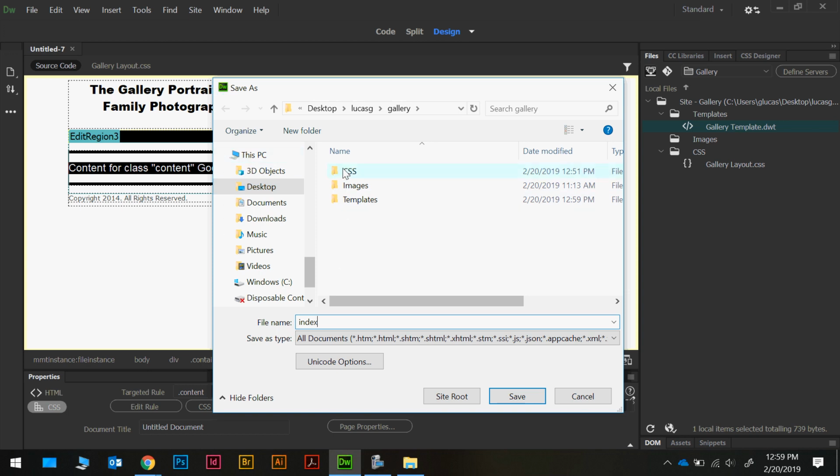Make sure it's not inside of any of these other folders. It's simply inside Gallery.